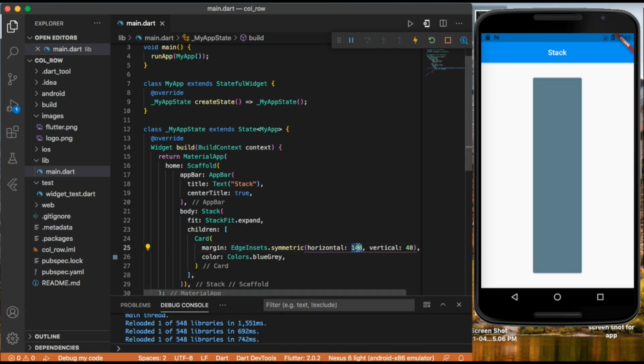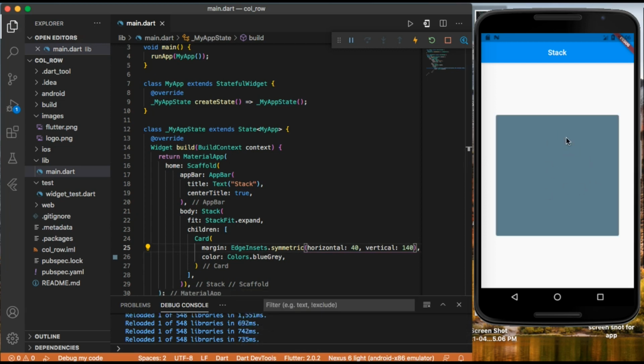Okay, we can change it to 40 for the horizontal and 140 for the vertical, and let's save it. And now we have our card inside our stack. So now I want to bring an image to the top of this card. How can we do that?